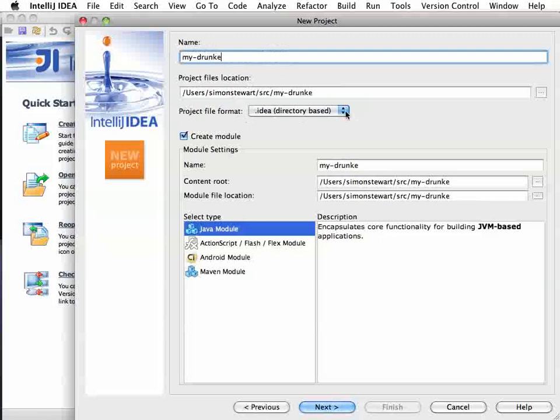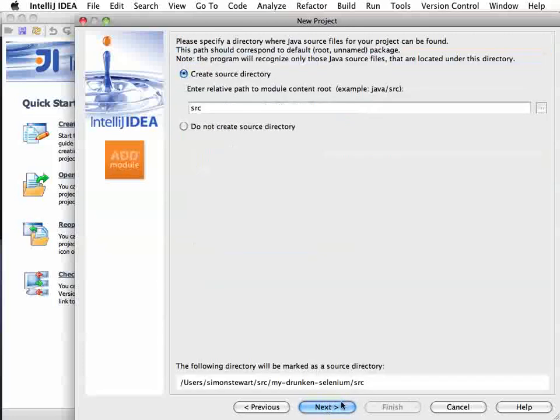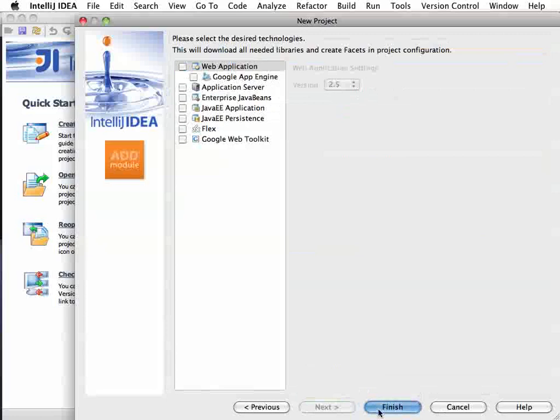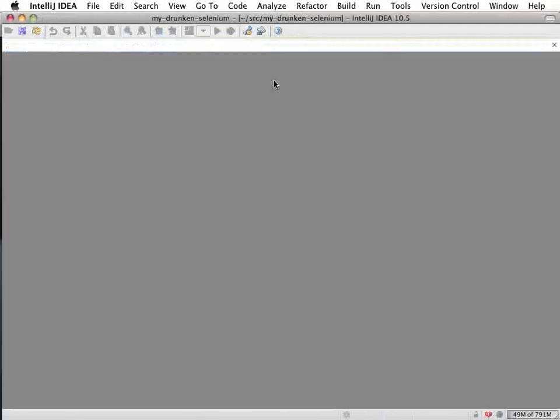My Drunken Selenium. Last time I tried to do this, I typed it wrong. Typed isn't a word. Oh, heavens above. There we go. Next. Yeah, finish. So click through.